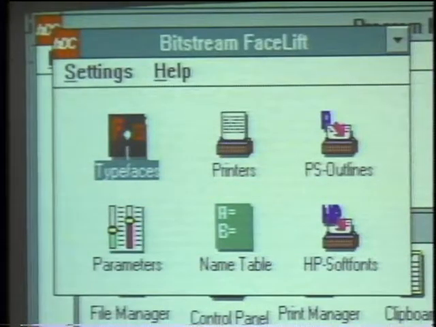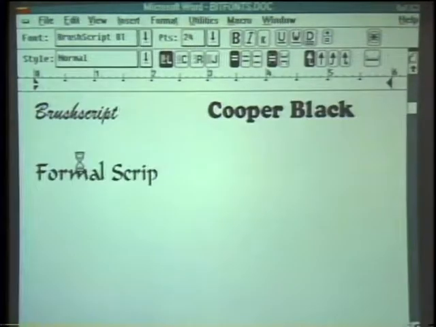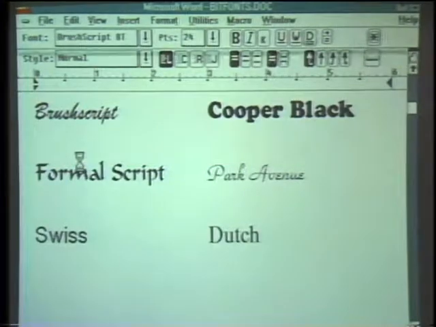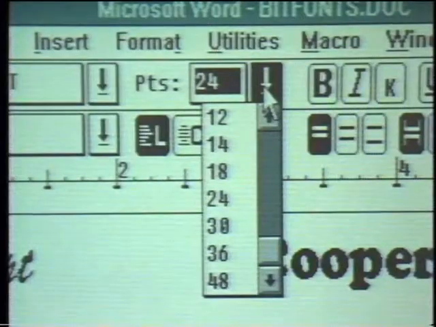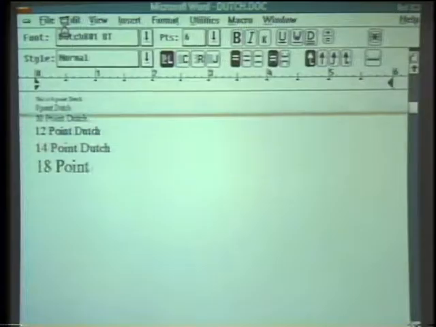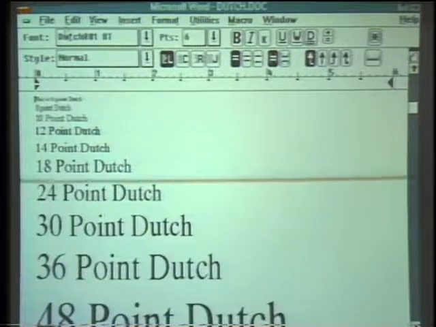Now, it's easy to install. FaceLift adds 13 high-quality type fonts to Windows applications like Word for Windows, which we're showing you here. And these are scalable fonts, meaning they can be any size from 6 points up to 128 points. The size depends on how much memory you can make available for font generation.